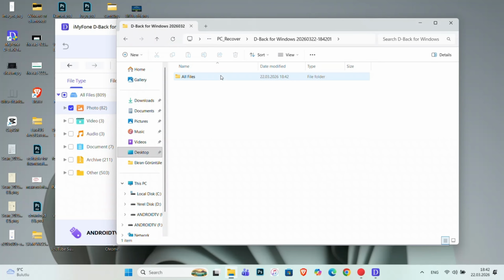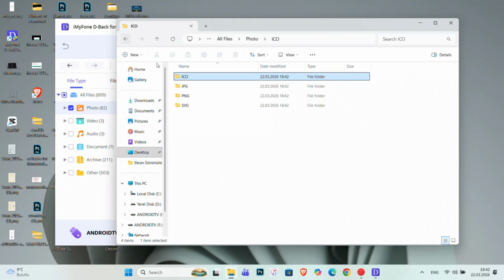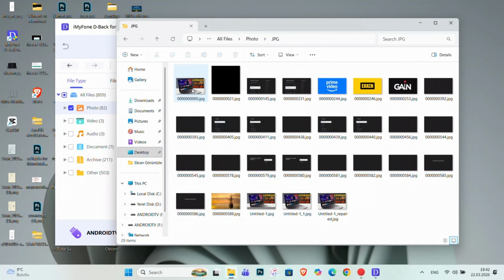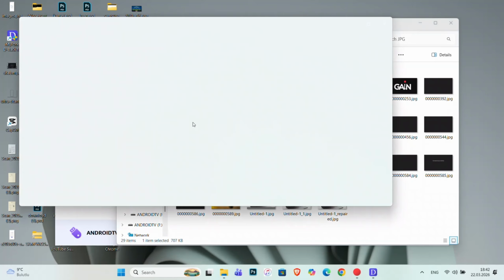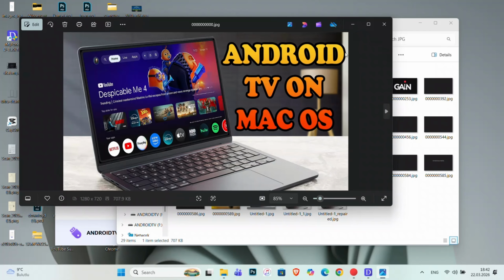So here you can see I'm just going to open the folders to check the photo we deleted in this video. You can see we got 4 folders. When I go back here, you can see I got the photo I just deleted from my Windows PC in this video.